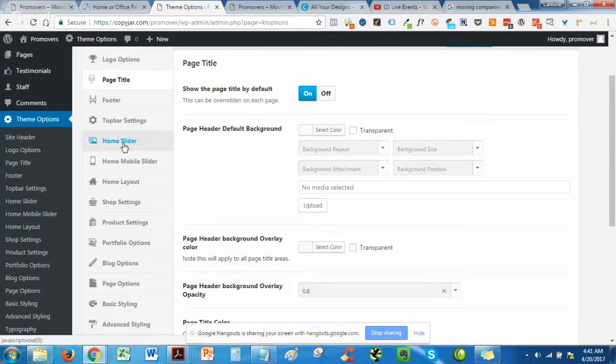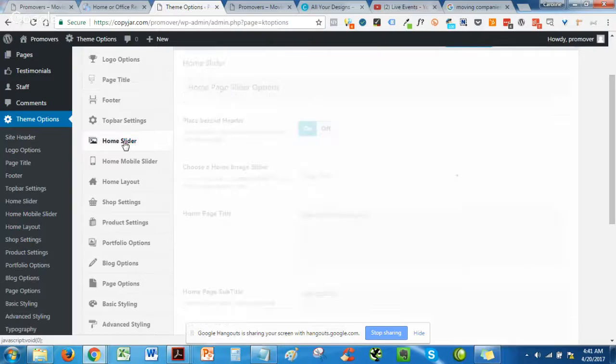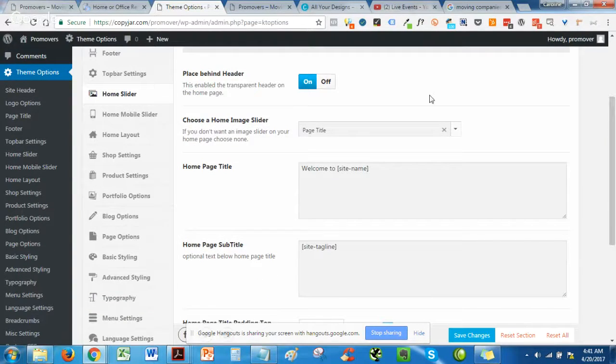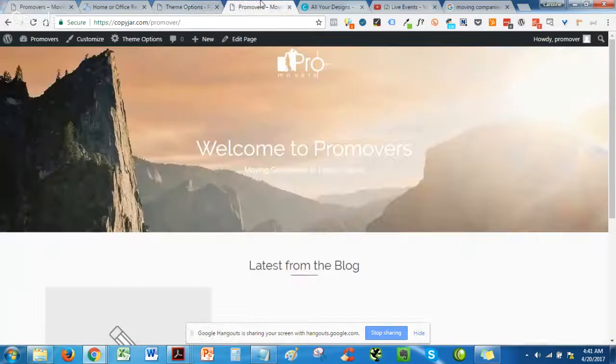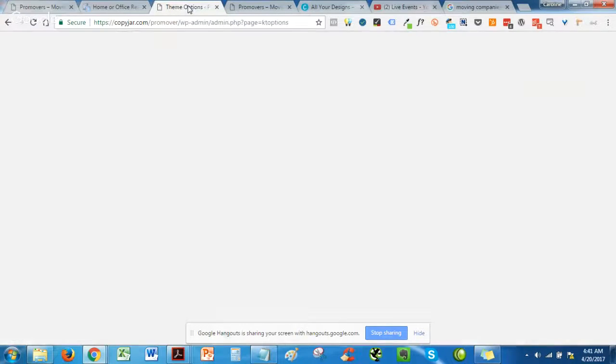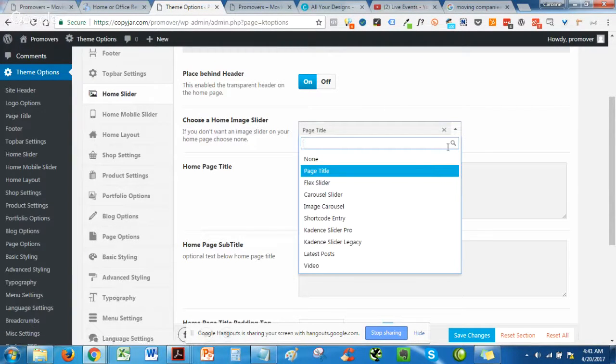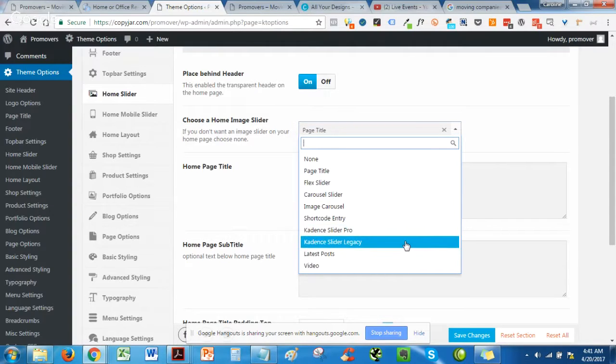We go to the home slider, next on our list. You can choose to let the slider be the header, or you can choose to remove that option, switch it off, but I'll leave mine that way. And then I'll select the Cadence slider.